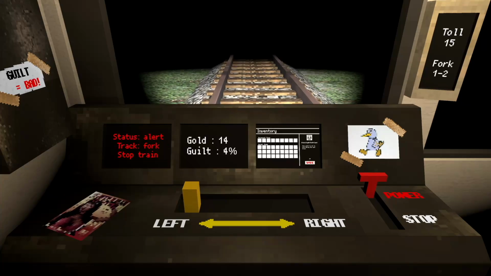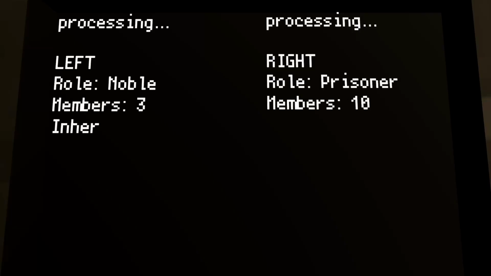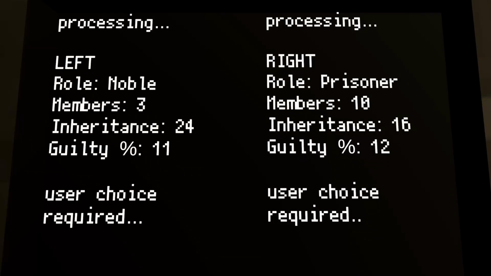Yeah, I know the train is very slow. So who do we have? We've got prisoners and we've got a noble. Nobles have quite a high guilt because they're kind of the rich people of the country, while the prisoners are 10. So you've got a high number of prisoners but a low number of nobles, but the guilt is almost the same. So it actually makes more sense to kill the nobles.